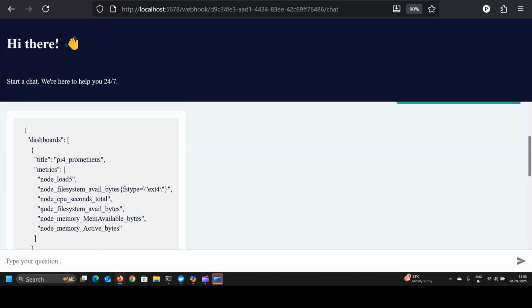Let's ask for another thing. Let's ask about RAM available bytes. Okay, now get it and format the output. Let's see if it converts into a table.